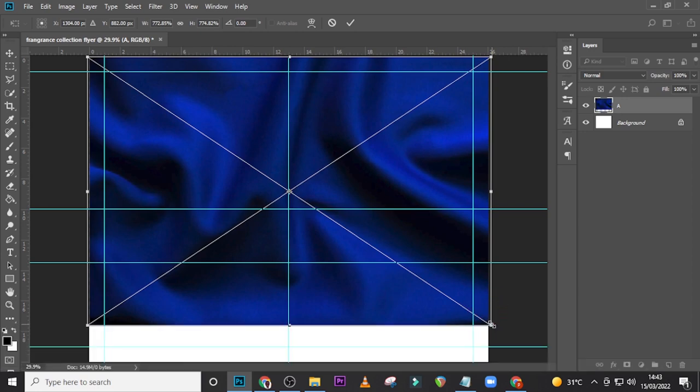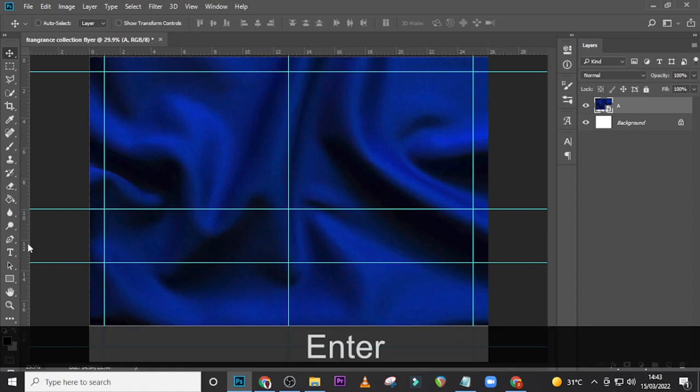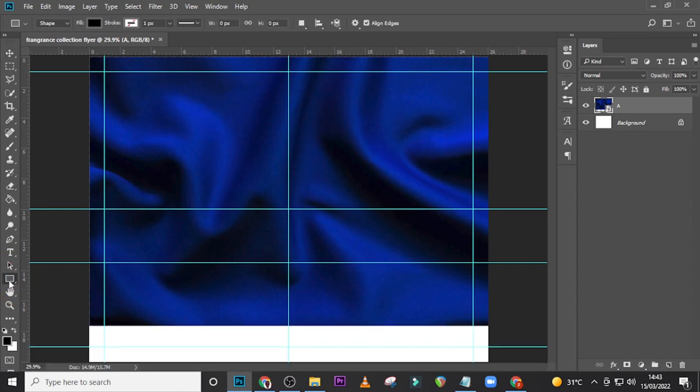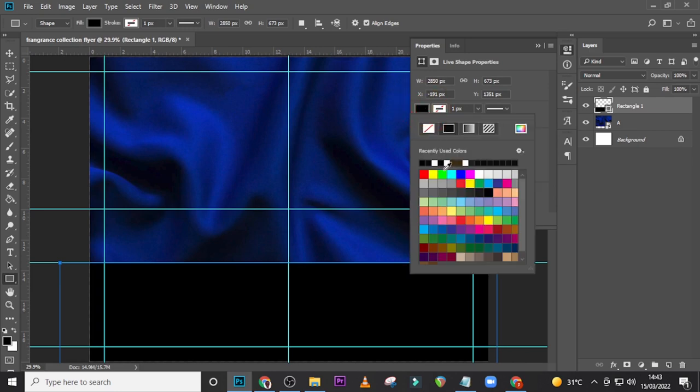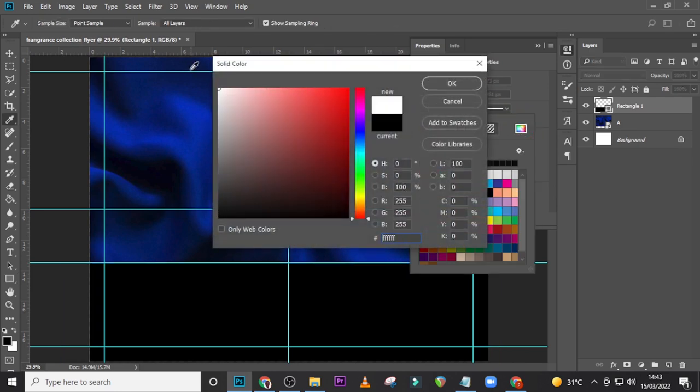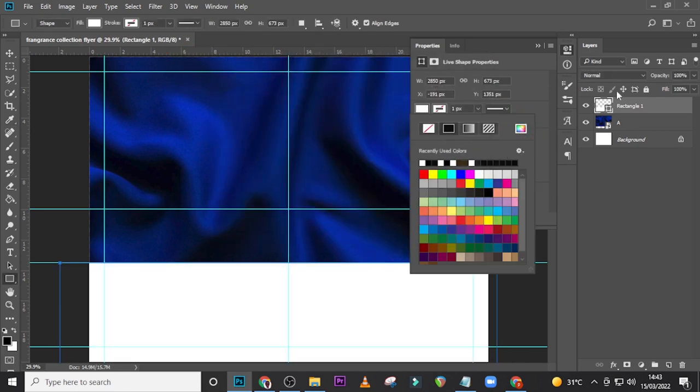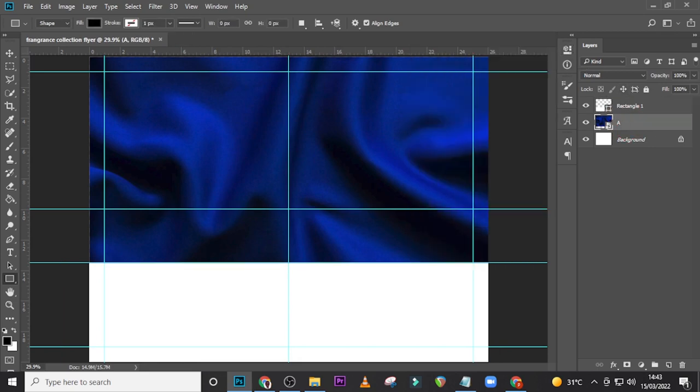Okay, so click on enter here, and then let's click over here, the rectangular tool, and let's just draw a shape like that. Click here, let's set it to color white. Awesome. And then let's bring in a curve for this particular one.